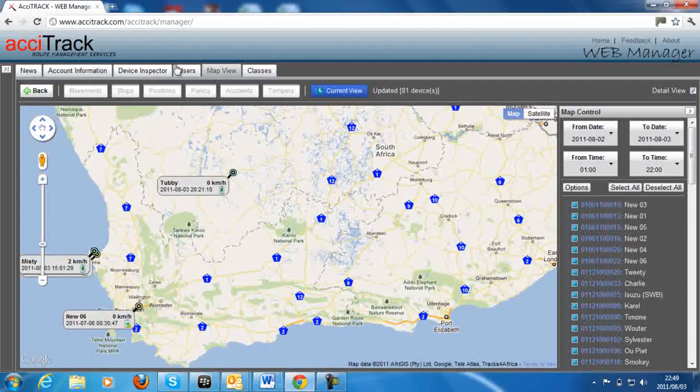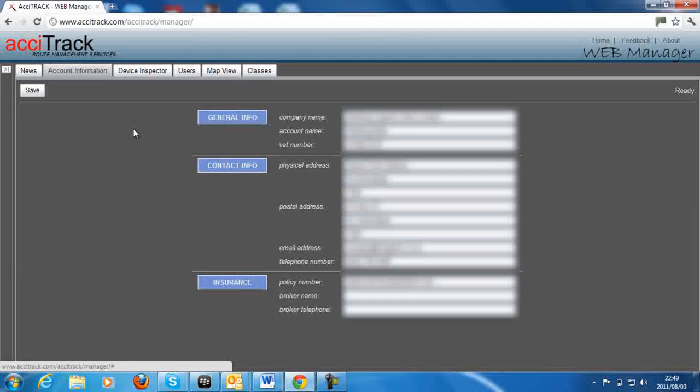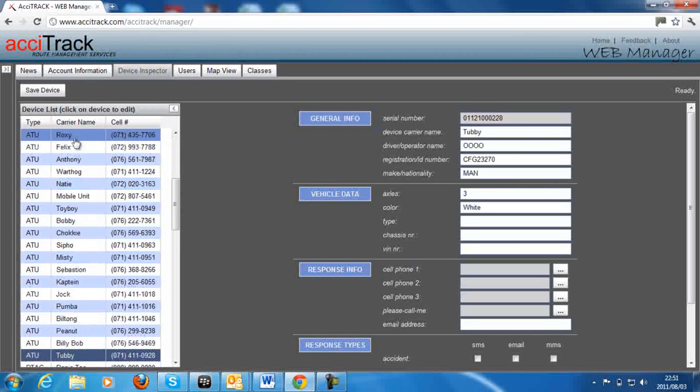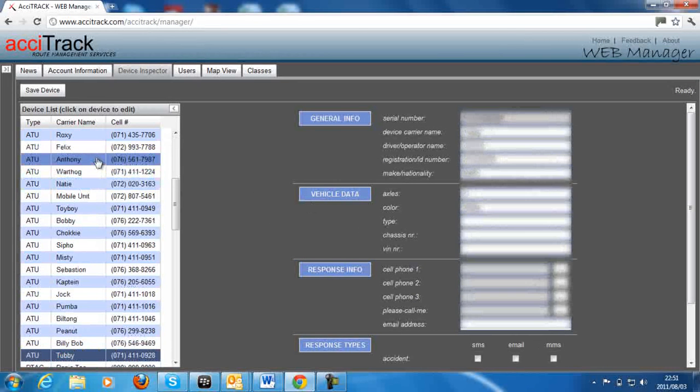On top you will have buttons, account information. You have all the detail, and you can make changes as you wish on the screen, and click save to capture the data, and it's immediately updated on the server. If you want to go to the device inspector, if you click on a vehicle, you can update that vehicle again.